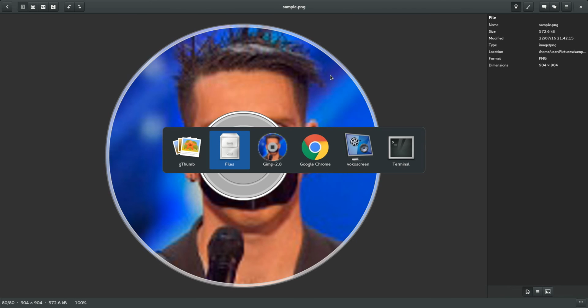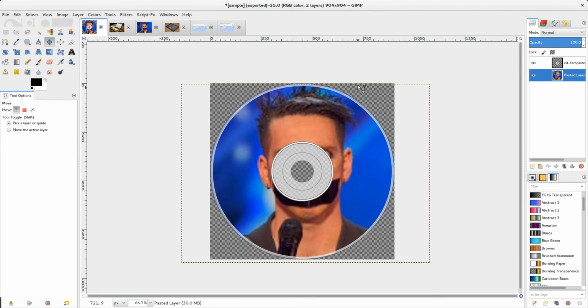So that's how you can use GIMP to put images inside other images.